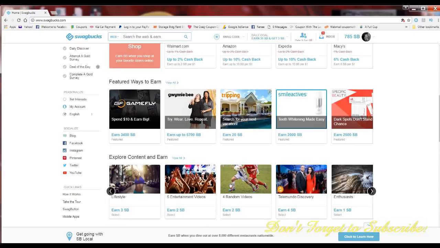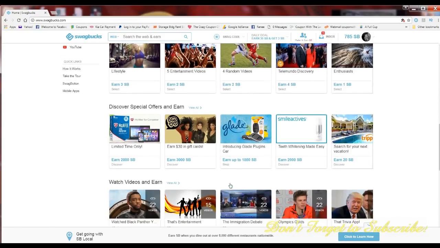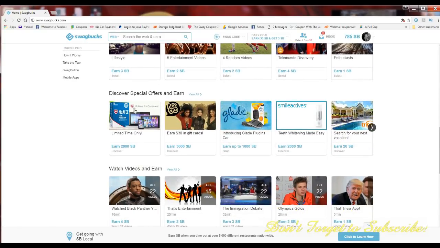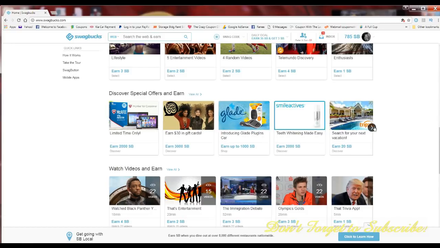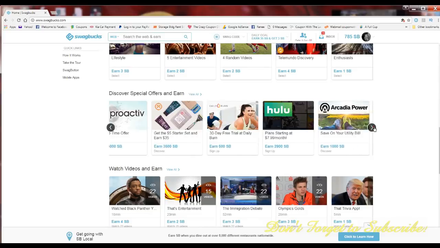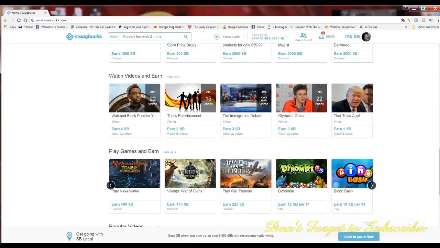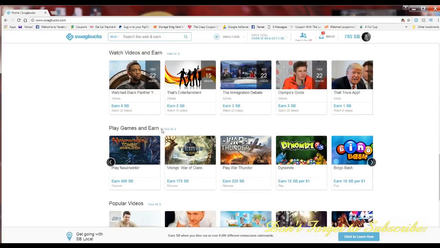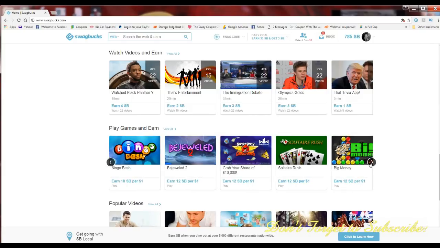And if you are really into playing games, there's our Glade again. Discover special offers and earn, and you can always, of course, look through these. If you're into playing games, they do have play games and earn. Most of the games here, though, you will notice it is earn Swag Bucks when you purchase credits to play.